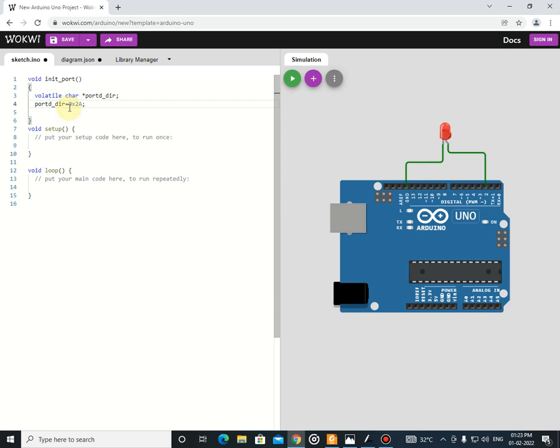0x2a is nothing but the value of 8 bits in hexadecimal format. If you expand this 0x2a into binary format, you can get 8 bits. If you want a detailed description of number systems, give a comment below. I can make a separate video.